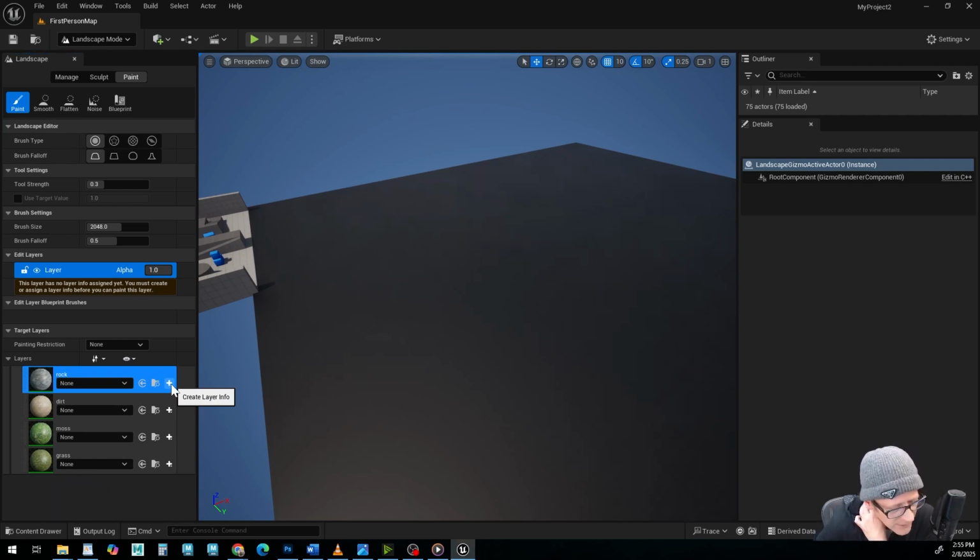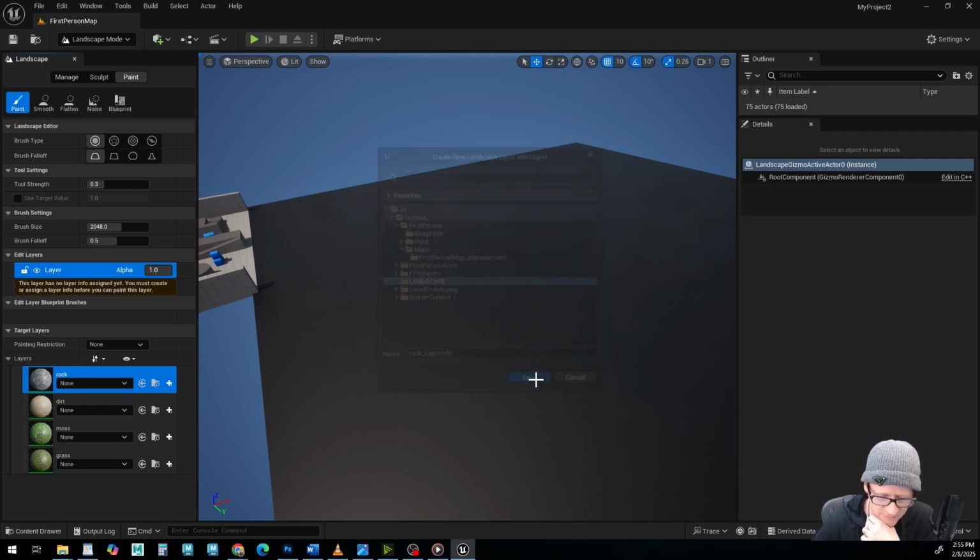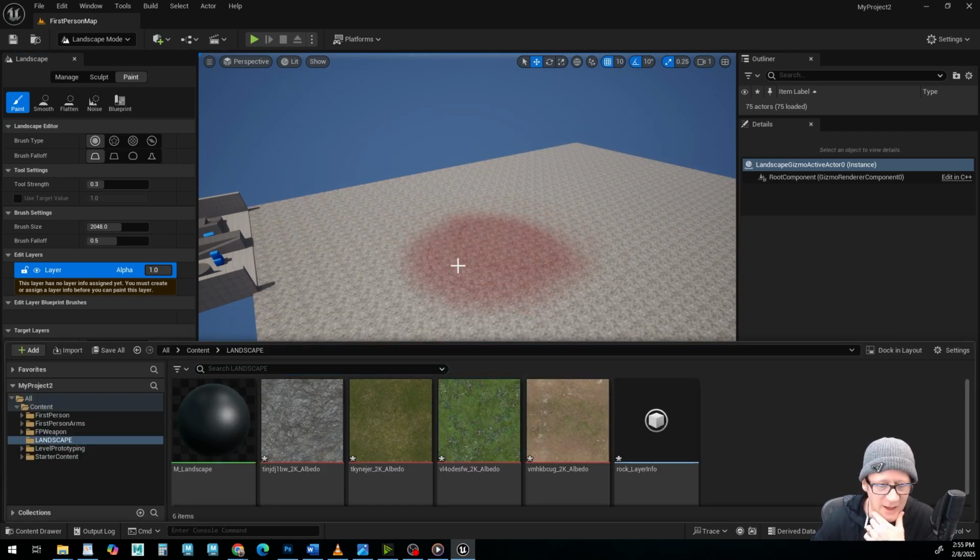So I click on this little plus sign, and I click on weight blended layer, and now we need to find a location for it. So I'm going to put it right in landscape, and here's the name. Make sure there's no spaces, it doesn't like that. Save, and now we have some textures.